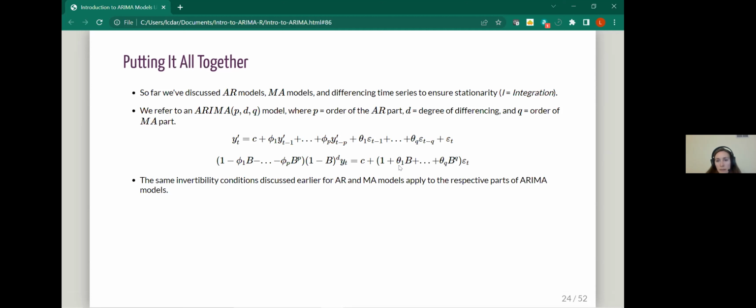So for example, this term here, theta sub 1 B times epsilon sub t, would basically be epsilon sub t minus 1. You could get rid of that if you were expanding it out. So that's this term right here. And keep in mind those invertibility conditions that we discussed for the AR and MA models apply to the respective parts of the ARIMA models.